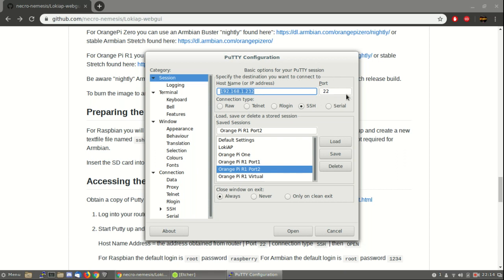The port is default 22. SSH is the connection type. Most of that should be default. The only thing you really need to change is the IP address. You can leave this alone down here as well. Once that's all set up, we're going to connect to the device.